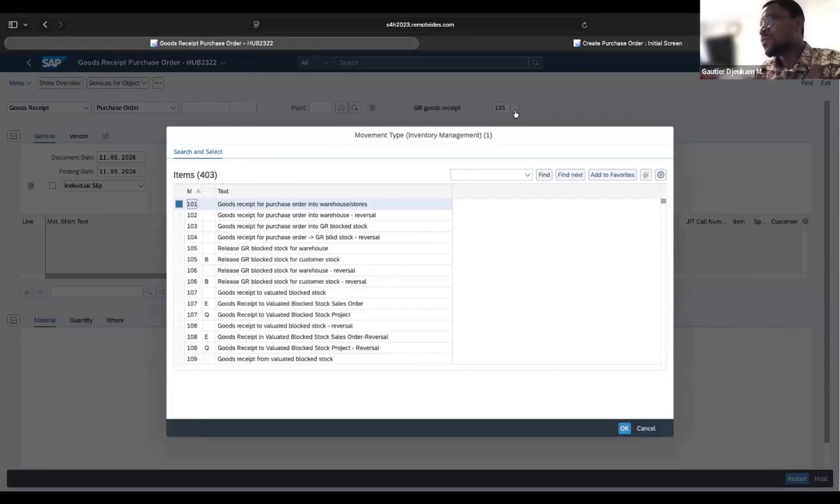Now, if you decide to use 102, that means you are doing a reversal. So let's say you received 500 pieces when you only needed 300, and for some reason you didn't check correctly. You can go and reverse that goods receipt for, let's say, 200 units. It's going to pull back the extra 200 and reference the data from that purchase order number.